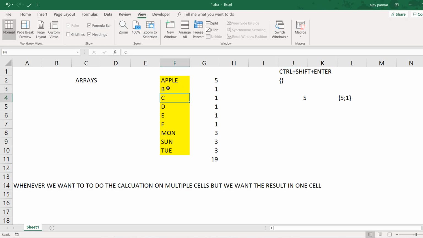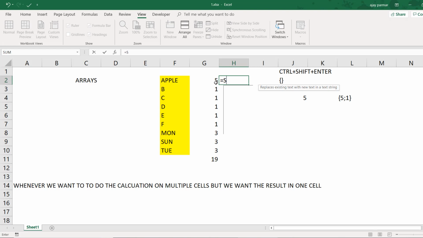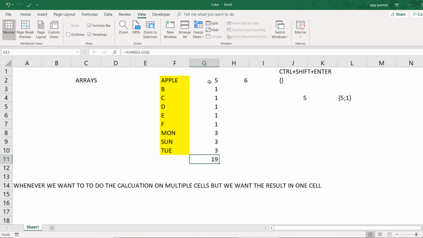Anyways, let me just change this to B. Now if I have to find out the number of characters in these two cells, obviously you have calculated here 5 and 1. So what you do is finally sum them, isn't it? Number 1 and number 2, like we summed the 19 here. If I'm targeting these two cells, then I will sum like this.